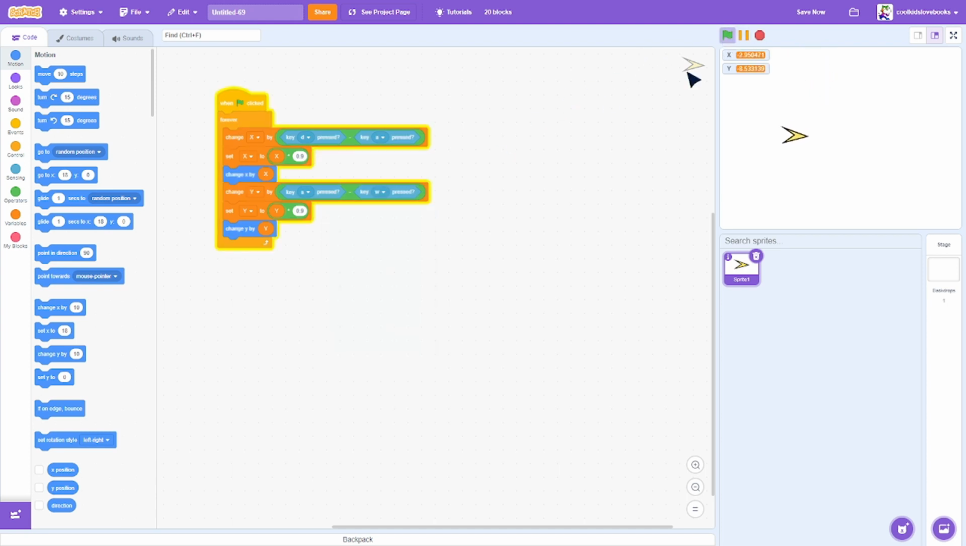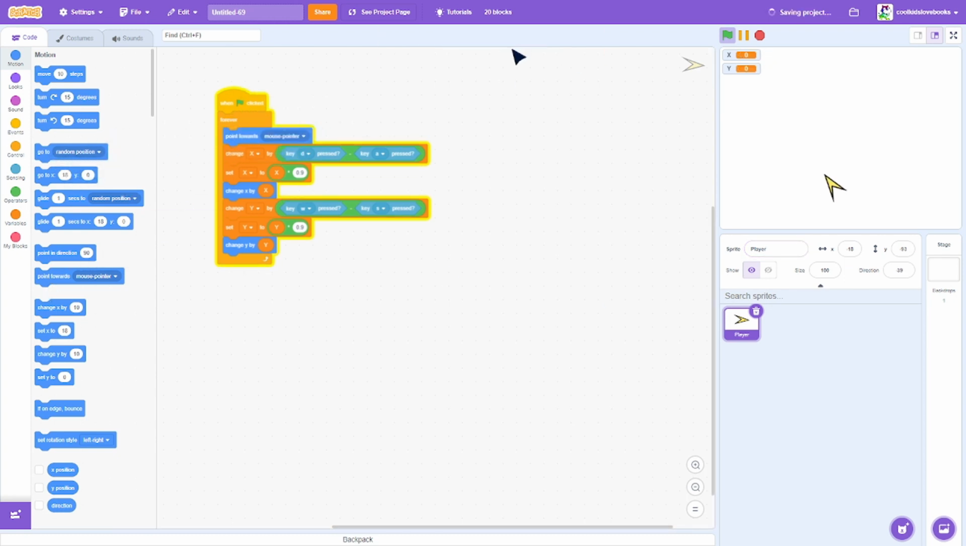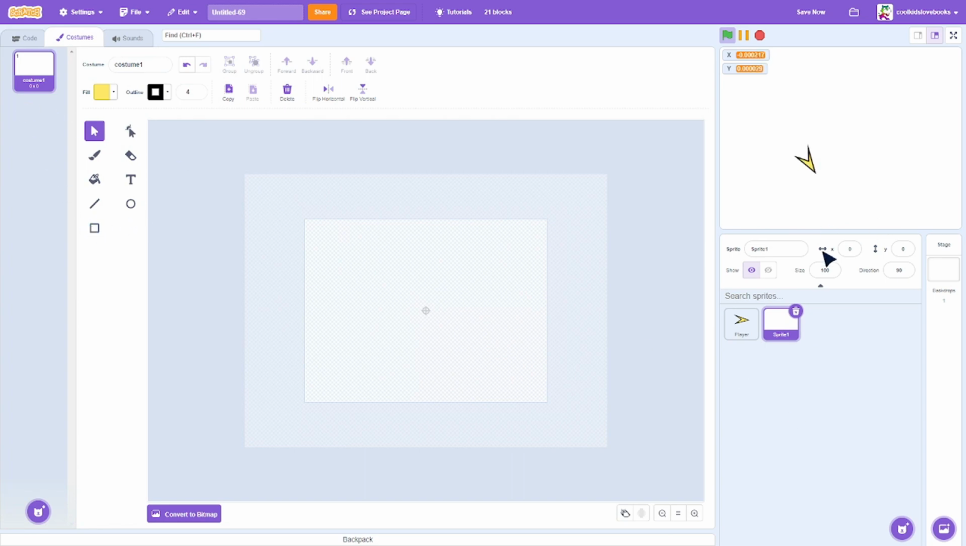And if you want to do this, really, you're going to need to add some bullets, of course. What we need to also do is rename our sprite. We're going to rename sprite 1 to player. Okay, we cannot forget, in the forever block, point towards mouse pointer. Now we're going to make a brand new sprite called bullet, and we can hide our variables.